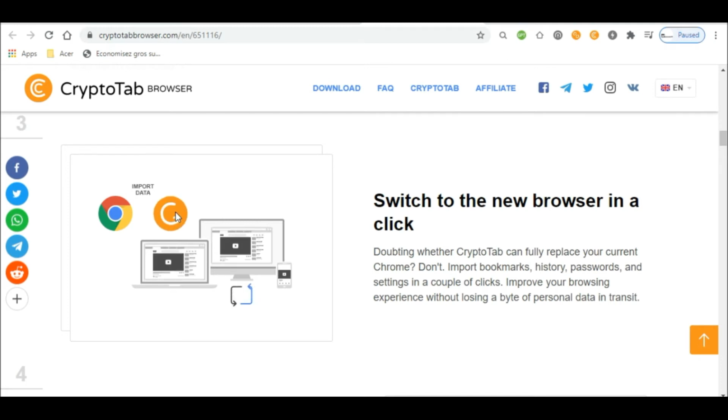You know Google Chrome, when you use Google Chrome, but Chrome doesn't pay you any money for using their browser. But this platform, which is called Cryptotab browser, they pay you for using their browser. So you browse online, you get paid for just doing that. So that is how it works, guys.